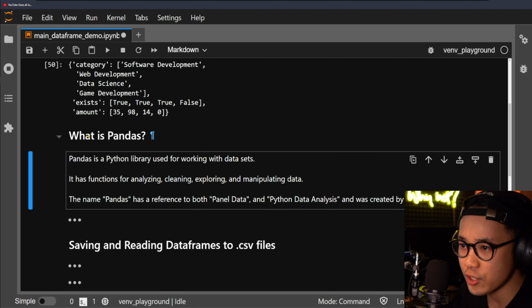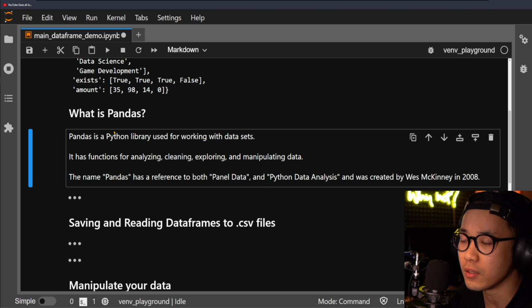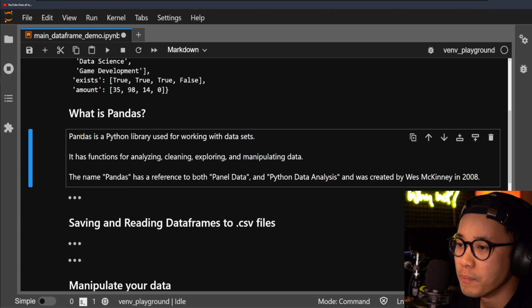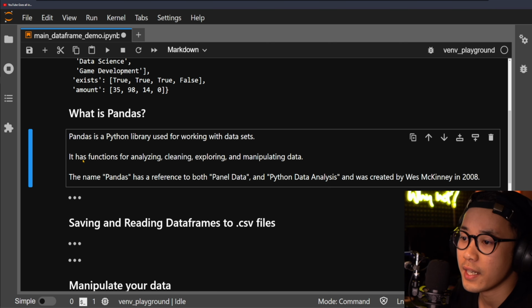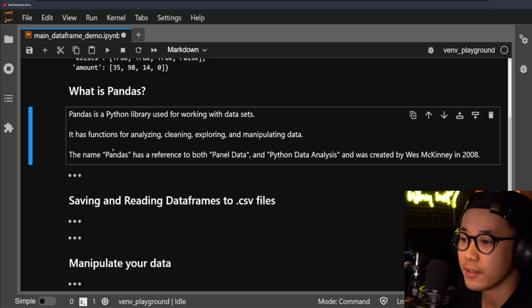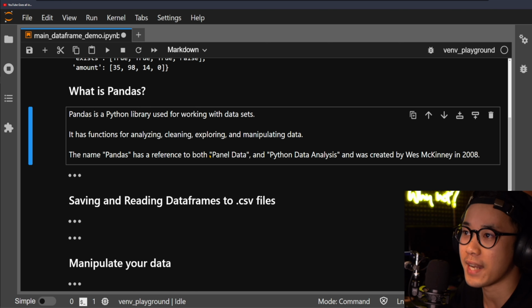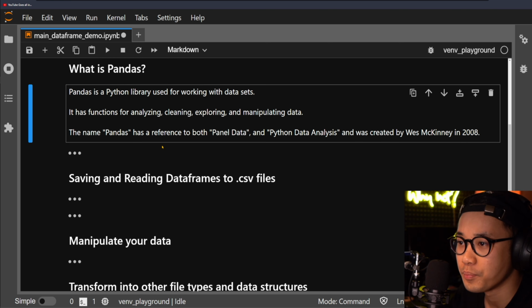So here's just a quick explanation which I wrote for you from, I think it's W3 or whatever that page is. Pandas is a Python library used for working with data sets. It has functions for analyzing, cleaning, exploring, and manipulating data, right? And the name Pandas, which is very interesting, has a reference to both panel data and Python data analysis, and was created by Wes McKinney in 2008. So that's why it's called Pandas, which is really funny.